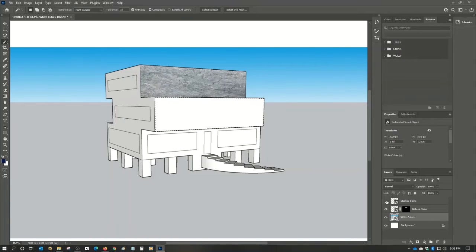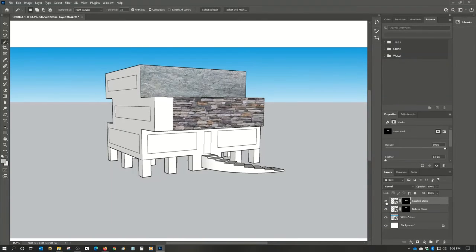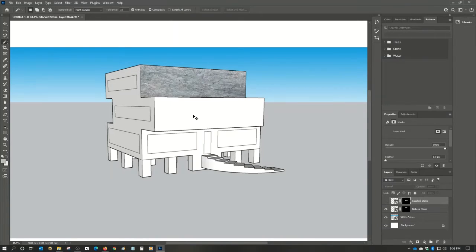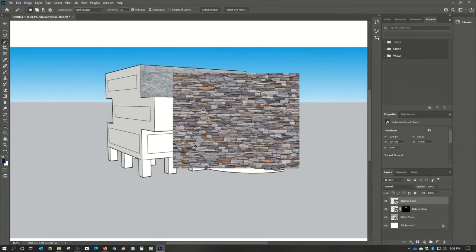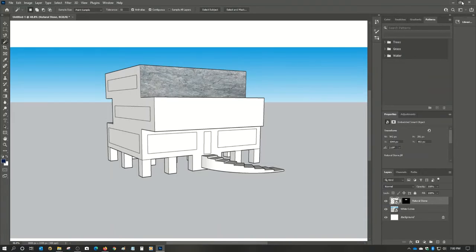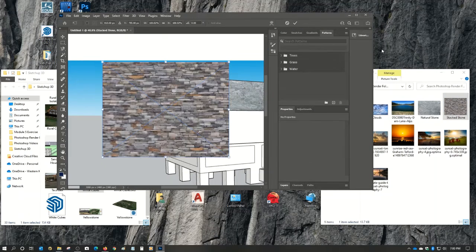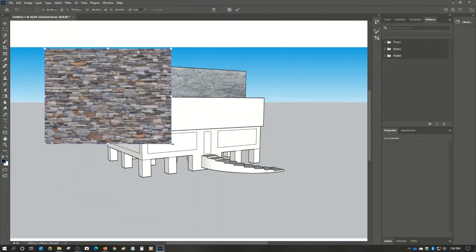And then I'm going to go to stack stone, press mask, and then show that. Now, oh, something went wrong. Let's see. Oh, I know what it is. I should have done something different. When I brought this in, notice I didn't cover it up. So let me get that back in here. You're going to want to make sure that surface area is covered.